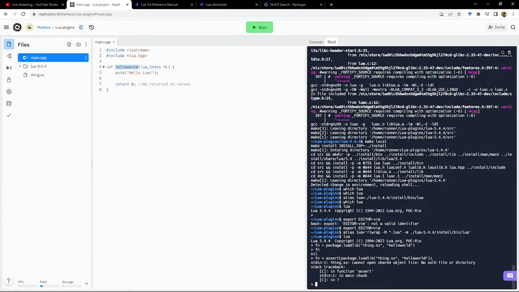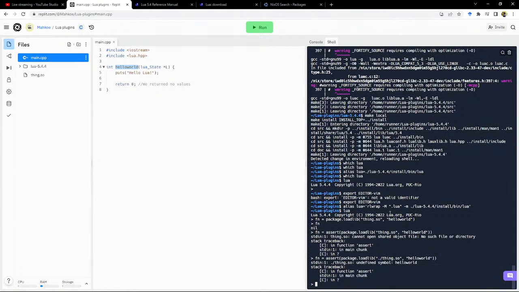Cannot open shared object file. No such file or directory. Oh, that's strange. Maybe you need to do this. Okay, so check this out. Undefined symbol, hello world. What do you mean, undefined symbol?